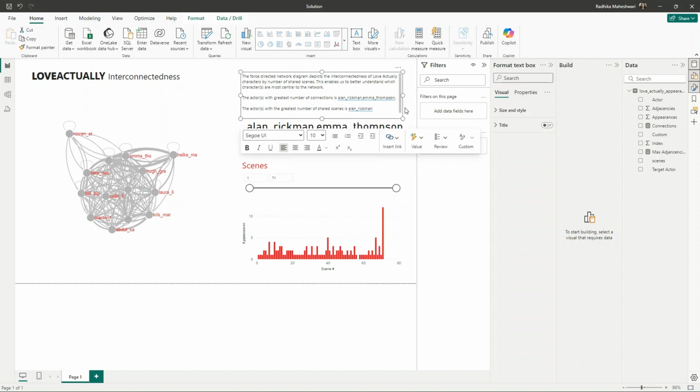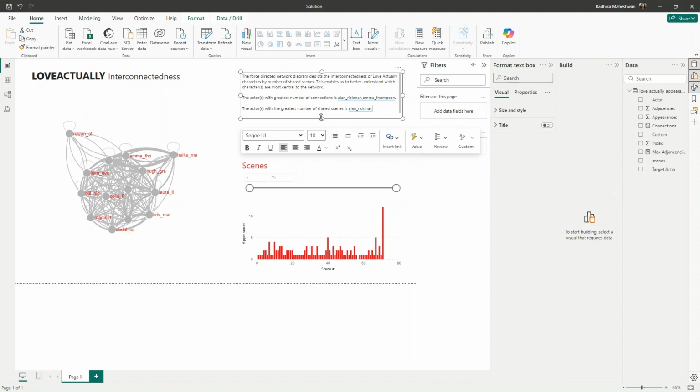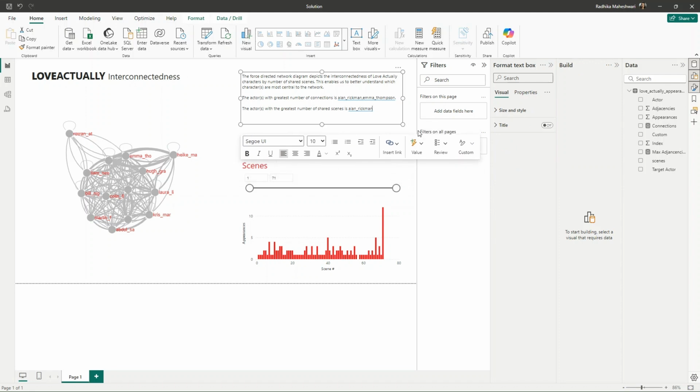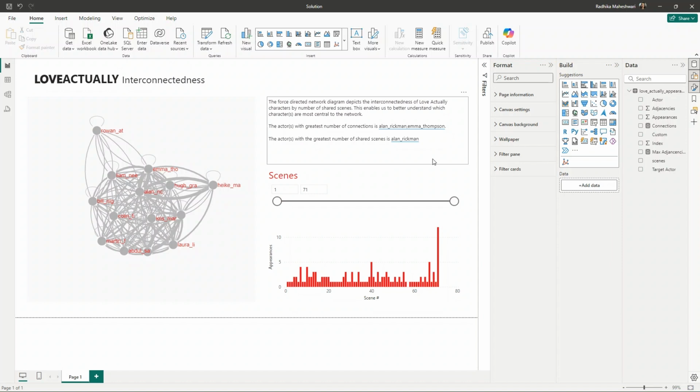Alan Rickman comes out as the actor who has the maximum number of adjacencies. I'll remove this card because we don't want this. And now let us just rearrange all of it. So this is how the final visual would look.